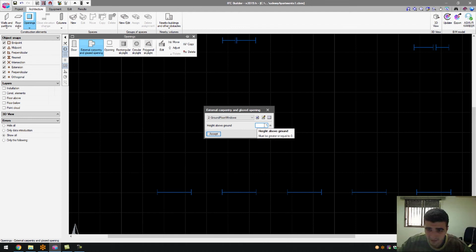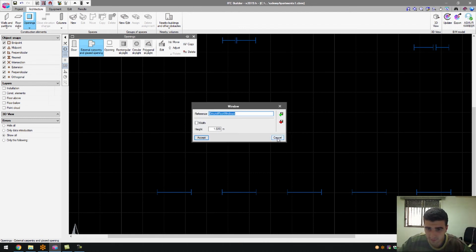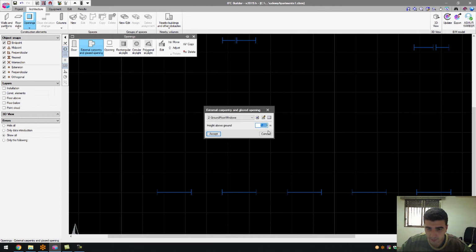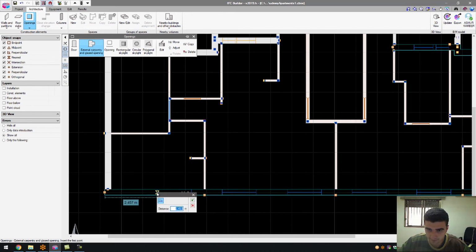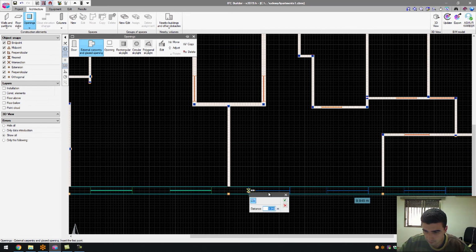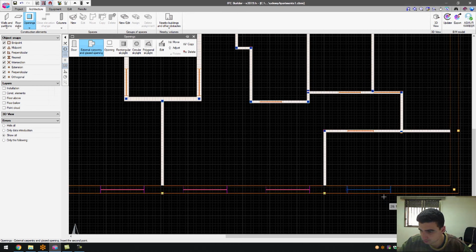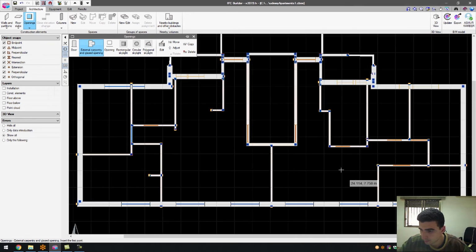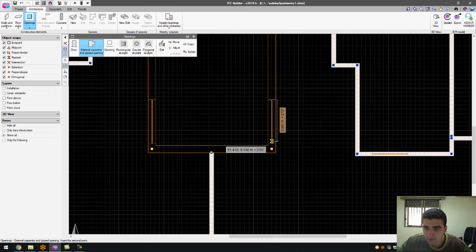Our height above the ground, we can leave that at 1. And what was the 1.1? Height above the ground, let's do it at 1 meter. Yep, okay. Let's see how this goes. So these are 1.6 meter windows. Perfect. It's moving over here. These windows still haven't been configured.